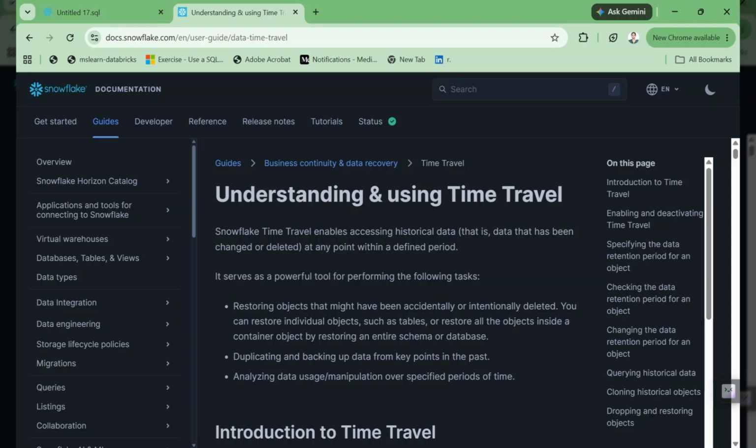Hi everyone. Today we are going to understand what time travel is in Snowflake. I wanted to explain the complete end-to-end time travel use case in Snowflake, and also how time travel is useful for our real-time purposes.